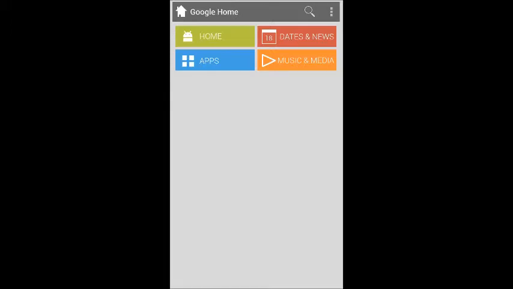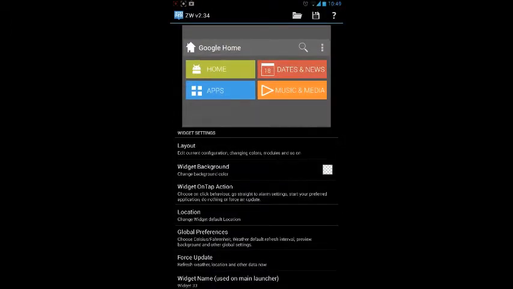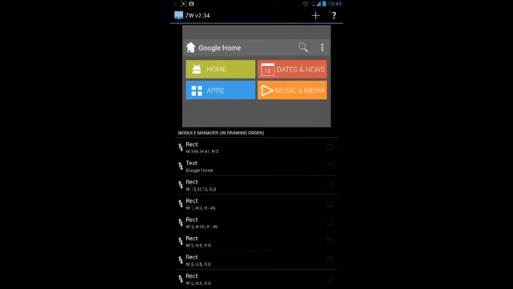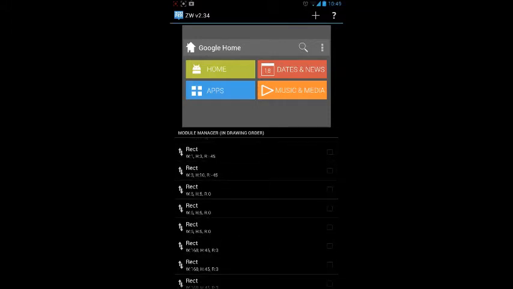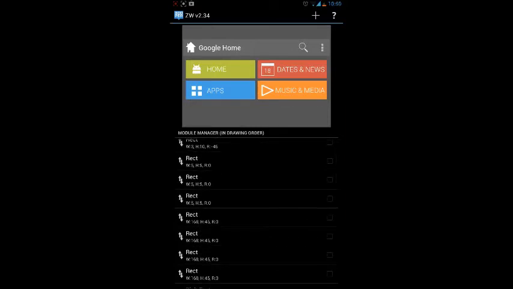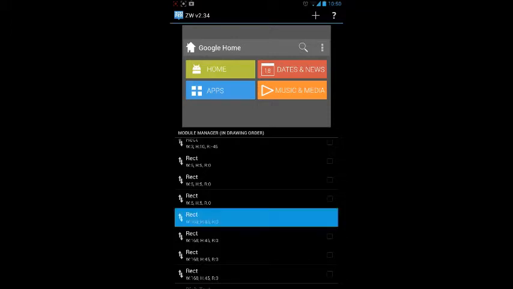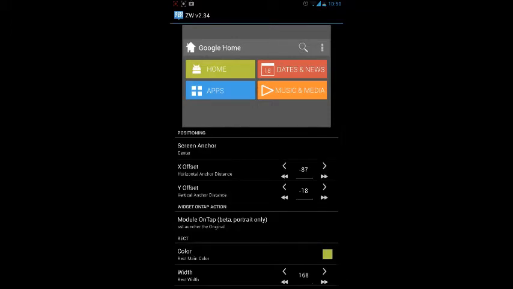Once you got that set up, you want to start setting up your shortcuts. So you tap on the Zuper widget again. You want to click into layout. Now you're going to want to look for these fields called RECT, standing for rectangle. You're going to want to look for the ones that are about width of 168, height 45 for these. You'll know if it's the right one because they're color coded.